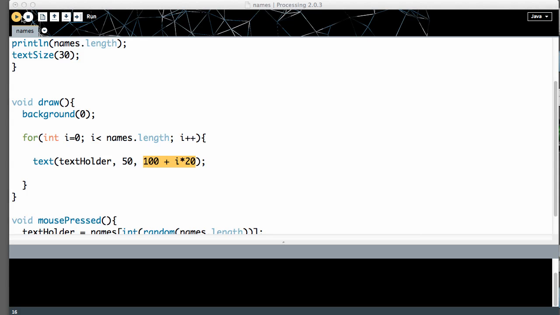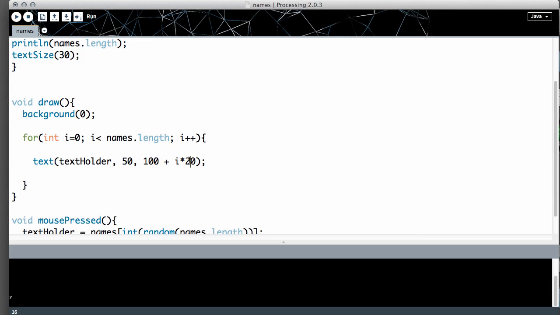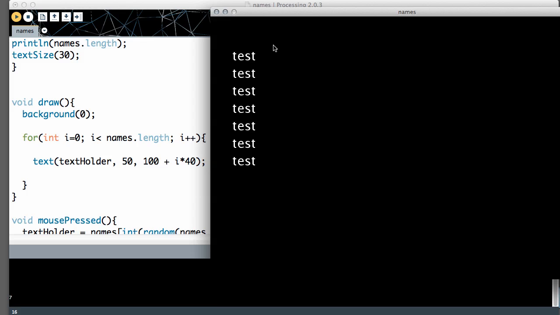Okay, so let's just run it and see if we see the word test being drawn all over the place. Okay, there we go. Here's the first one in the loop. Second time the loop goes through, we shift 20 pixels down, draw test again. 20 pixels down, test again, and so on. Okay, if 20 is not big enough, we can do 40. We'll rerun it. It should be a little bit bigger. More space.